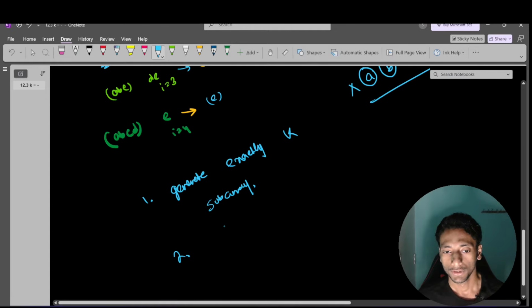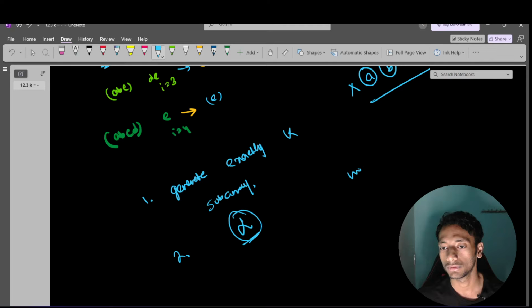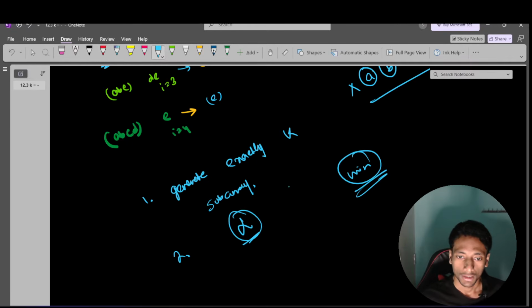exactly k subarrays. So if it is not valid, then we have to return infinity, because it will not be counted, because we have to take the minimum value. So if I return positive infinity, that means it will not be counted. Now else, what actually do I have to do?